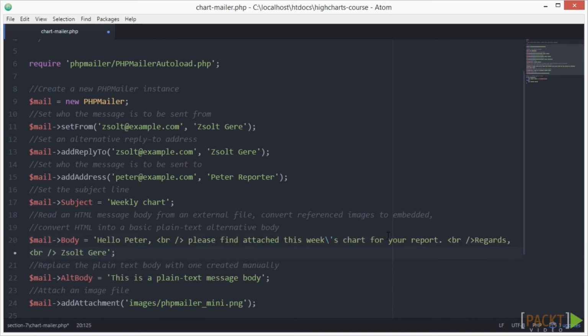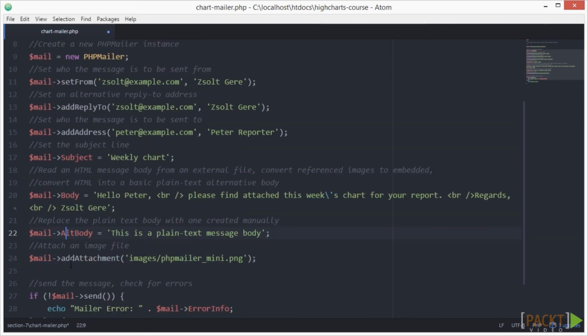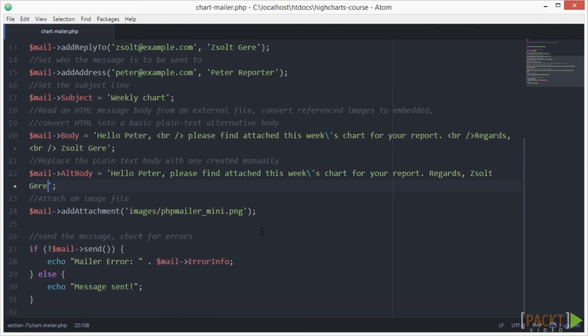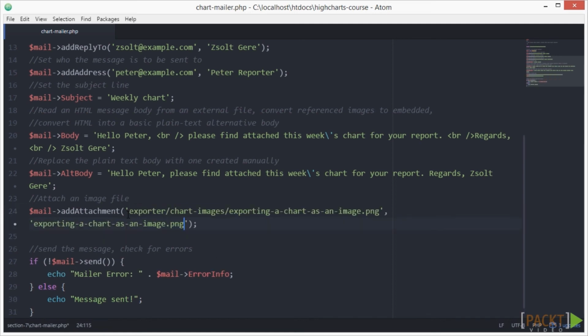Here, we can add any HTML as the body of our email. Alt body will be the simple text version of our email. And finally, we can add the path to our chart image file here. If we still have our image file exported from the previous video, we can add its path and file name for the attachment separated by a comma.